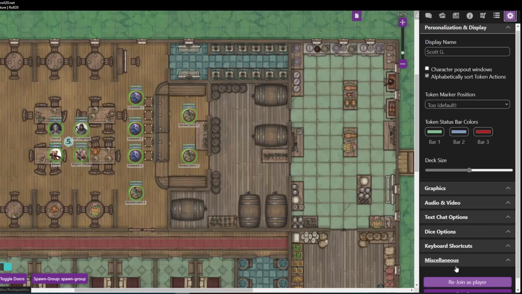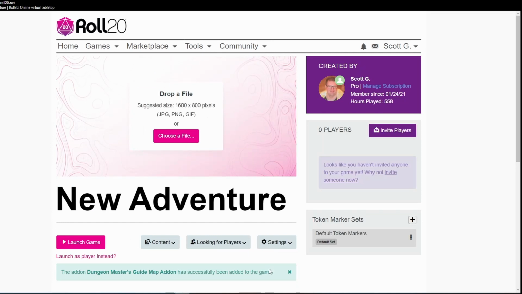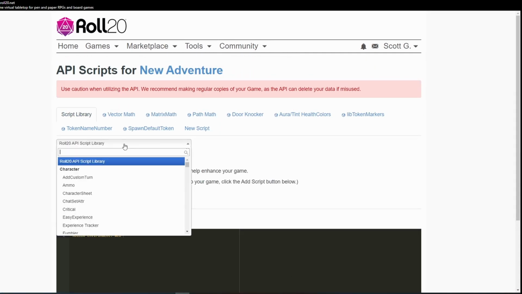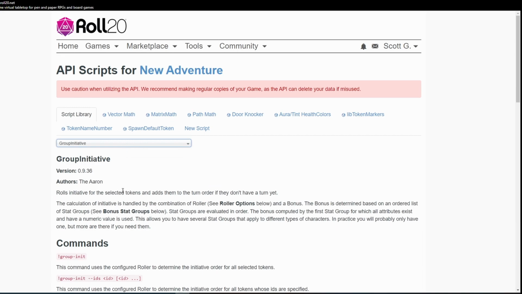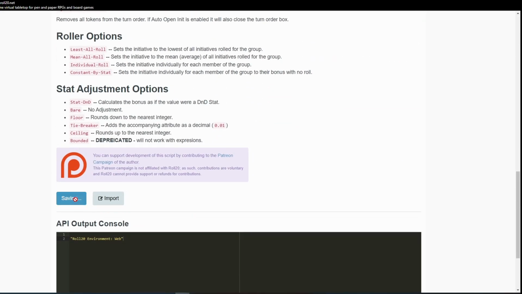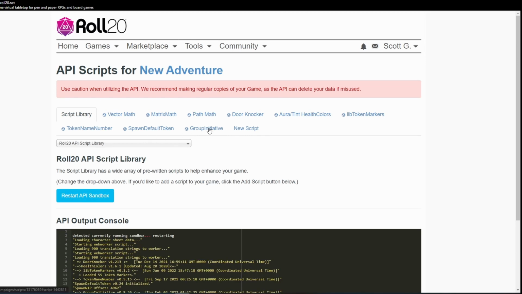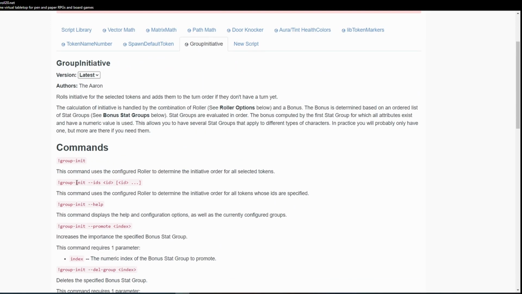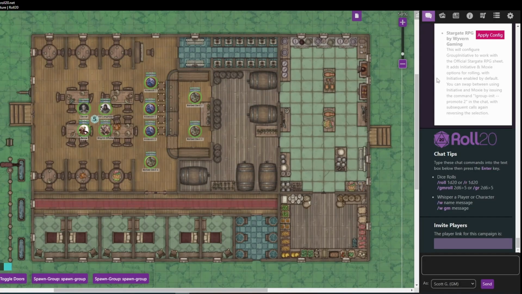Next script is going to be group initiative. So you exit the game again, go into settings, API scripts, and then it's just group initiative you're looking for. Add script, and then we're going to be creating a macro from this. So it's just that group-init. Copy that, and then go back into the game.